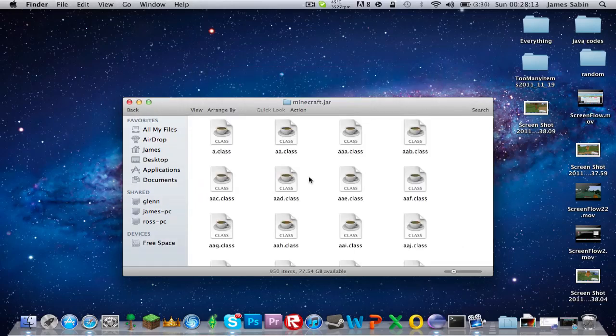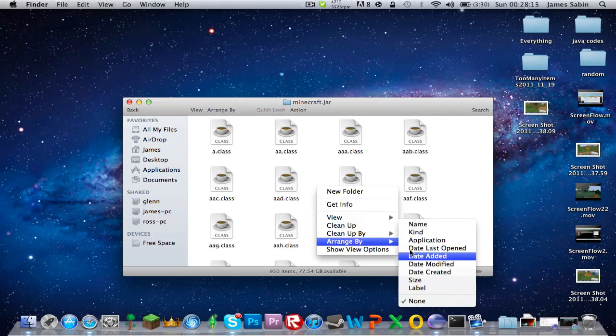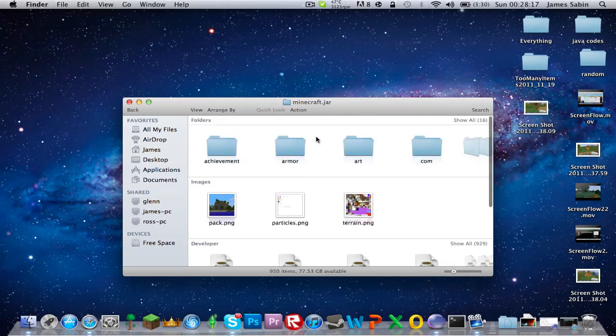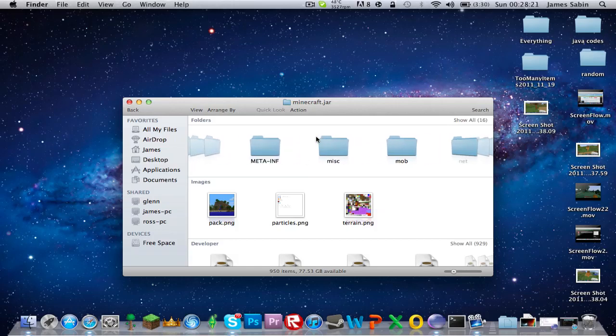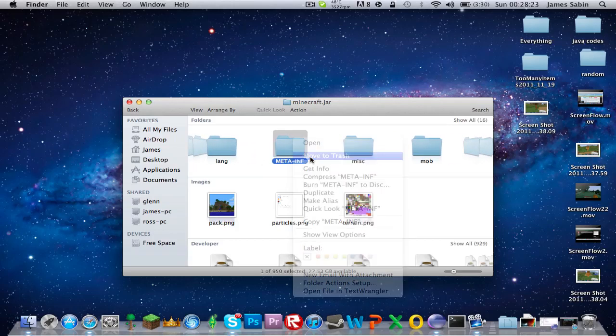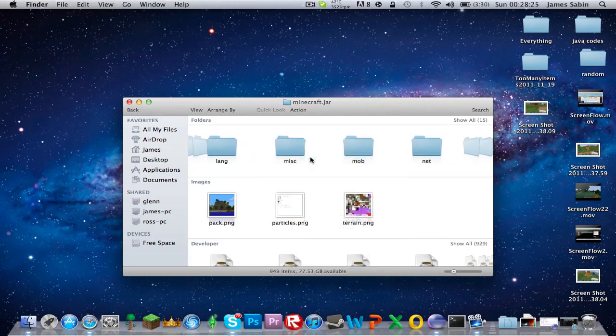Go inside, and then you want to go arrange by kind. It'll be different if you're on Snow Leopard to Lion, because I'm on Lion, it goes like this, but for Snow Leopard, it's different. So now that you've done that, I'll just delete meta-inf. Now that meta-inf is deleted, I'll just be right back again, sorry. I'm sorry for that cut there.